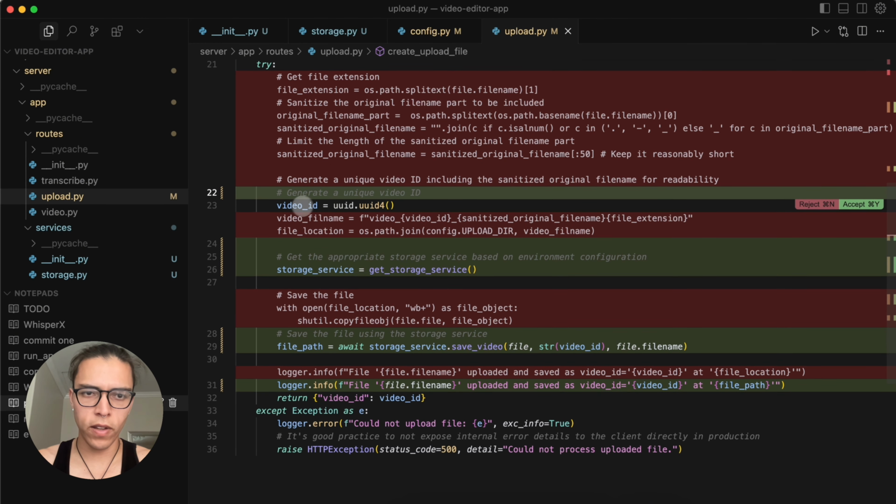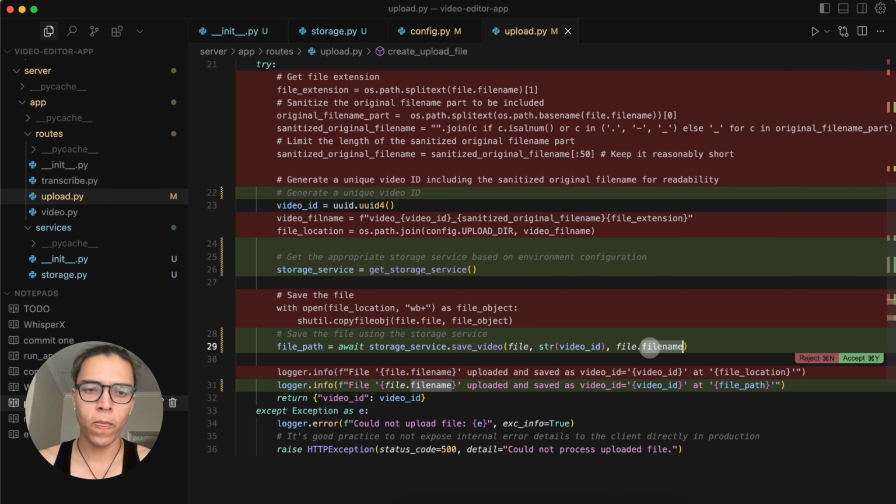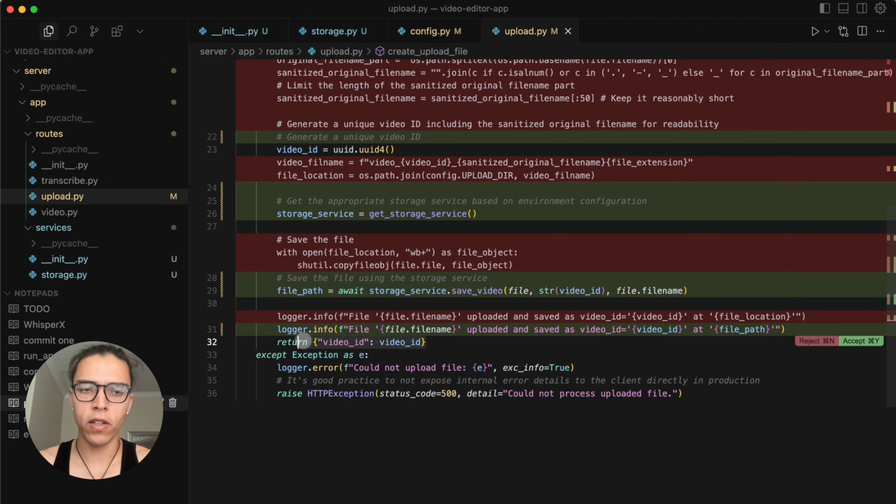Now all it's doing is it's getting the video ID, it's just generating one. It's getting the storage service. Again, this is going to return whatever storage service we have configured in our environment variables, whether that's GCS or local. It's going to return this service, and then we just have to call the save video method on this service, pass in the file, pass in the video ID, and then the file name, and then it will respond with the file path, which we can log here and respond to the front end with that video ID.